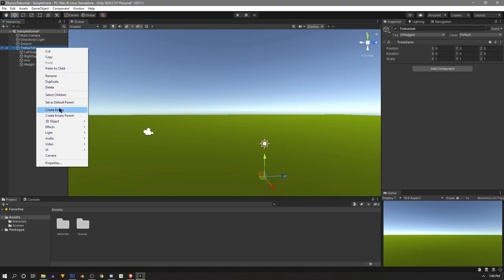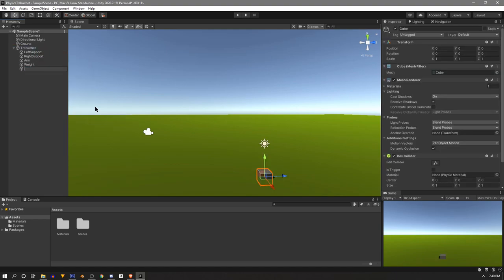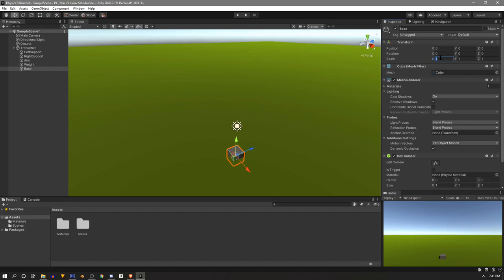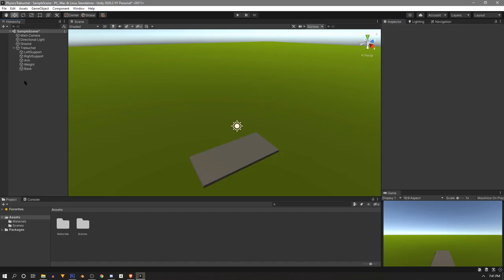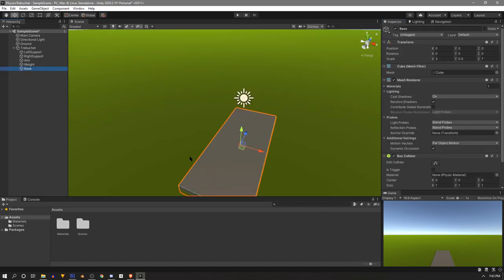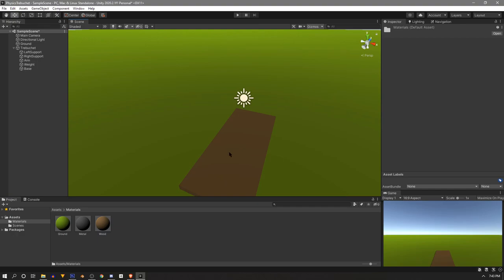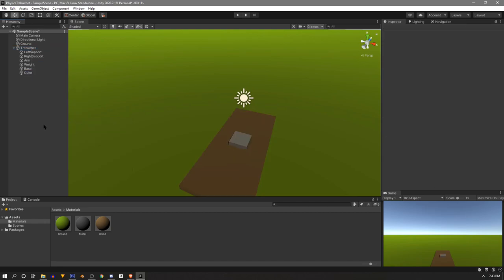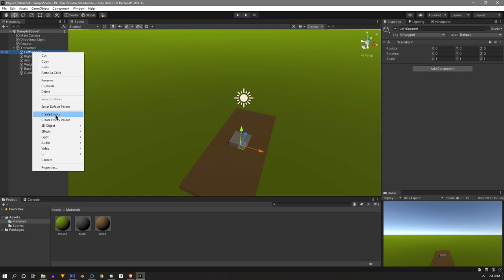Now let's create a 3D cube as a child of our Trebuchet. And this will be our base. Let's scale it to 3.5 and 7. And we'll drag a brown material onto it. Next, we'll just create a cube that we'll use for a guide to line up our left and right support posts. So as a child of our left support, we'll create another cube.